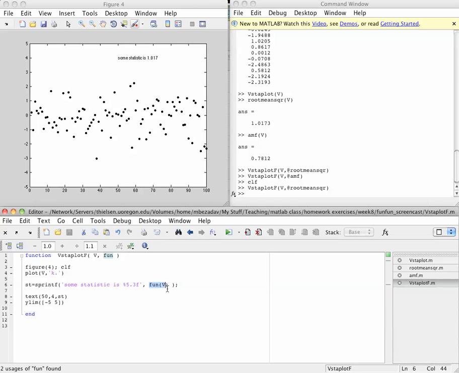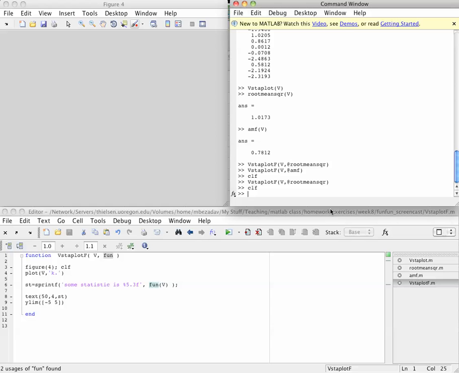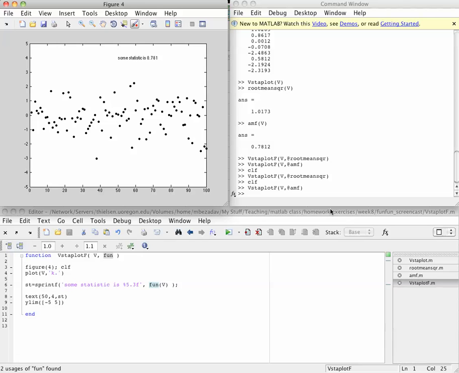But then the important thing is that to get a value out, it's using the function fun, and what that function fun is depends on what I'm passing as a function handle here. So let's clear that and start again with AMF, and there it is. And you can see that the value that it shows up, 0.781, is the value that results when you apply this function AMF to vector v. So hopefully that helps to clear up a little bit how these functions work, and how they are called, and how you feed function handles into the functions.